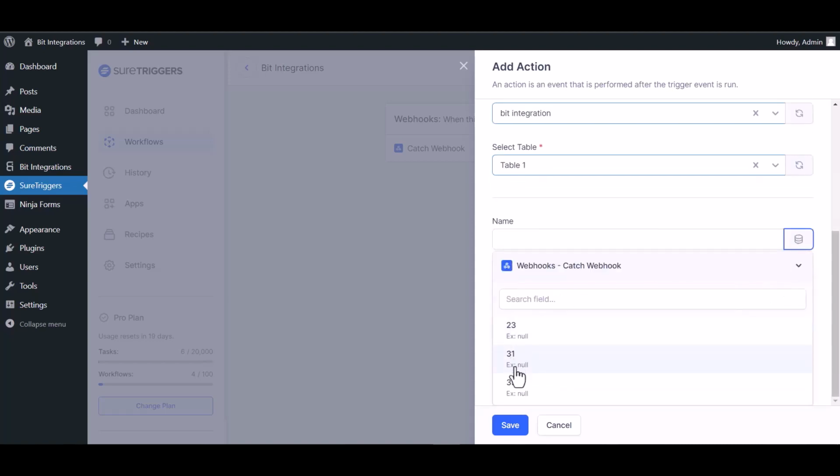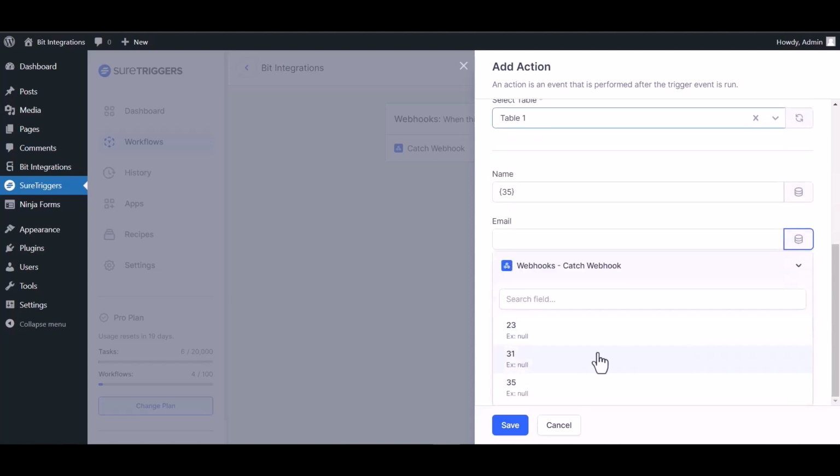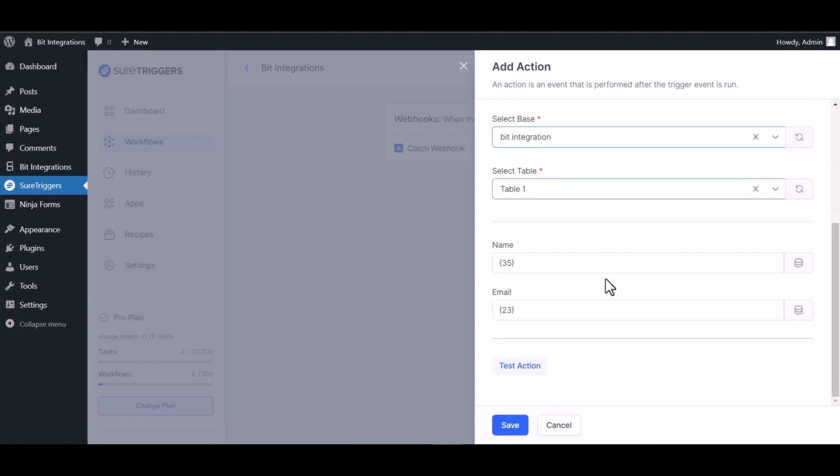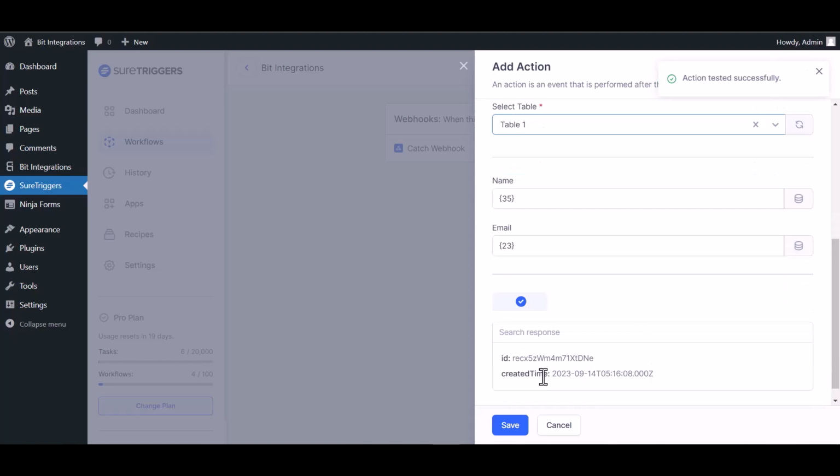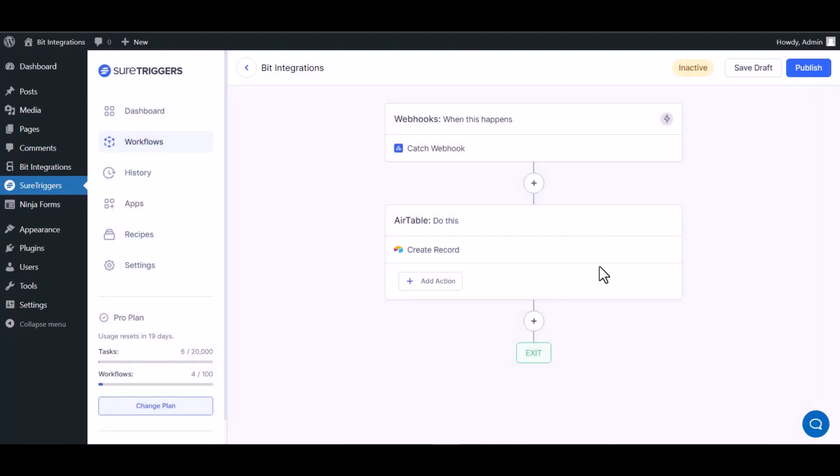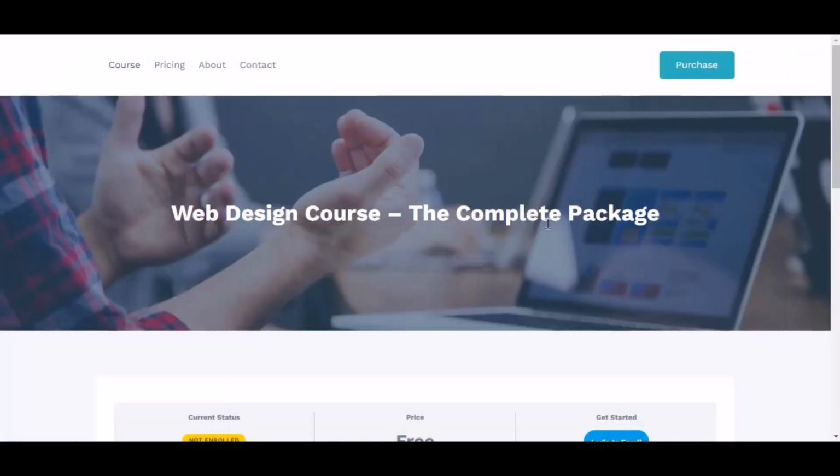Map the respective fields. Test action. Action tested successfully. Save. Publish. Workflow is active now. Now go to your course page and click Login to enroll.